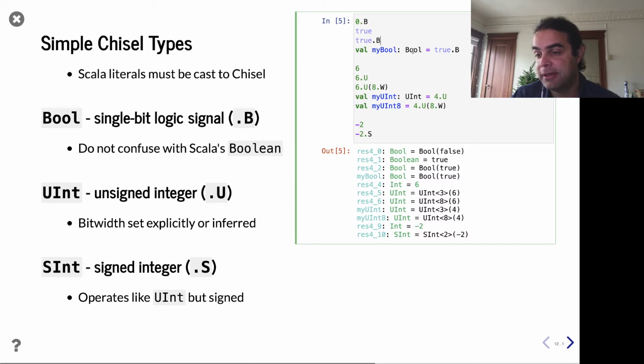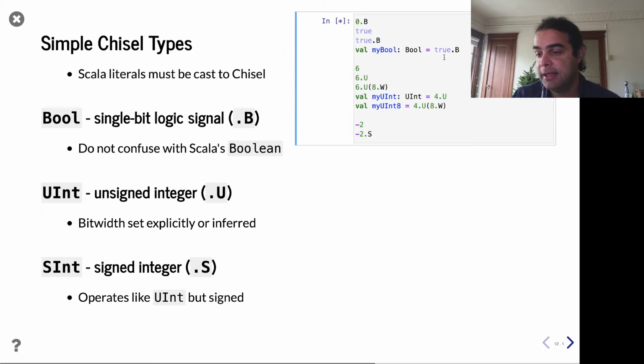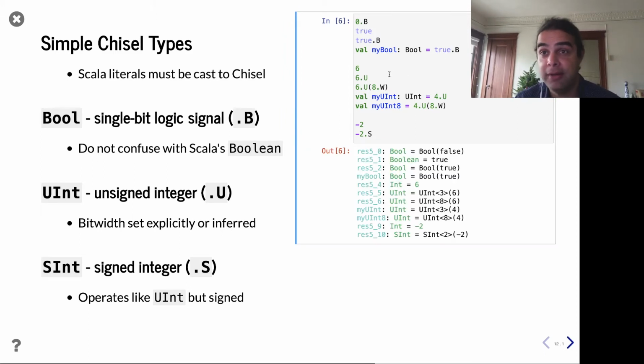Here I've declared my Bool. For example, if I tried to make this a Scala Boolean, this should yell at me, right? Because those types don't match. But okay, that's fine. So obviously, in hardware designs, you often have boolean things.